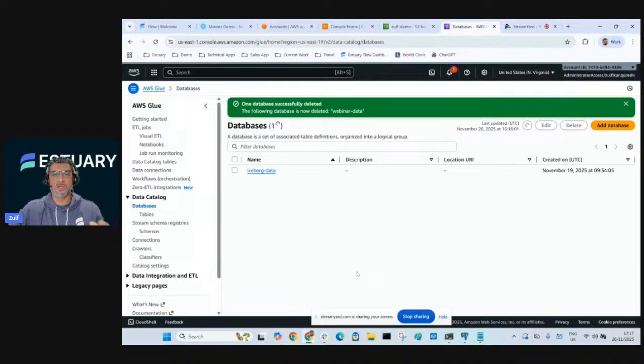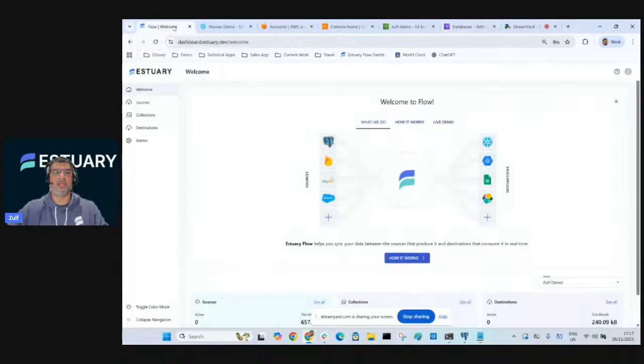Likewise, in Glue, in my catalog, I've got something in there, but again, we're going to give this a different naming convention. So again, it's about Estuary doing all the hard work for me and creating this in advance. Well, not in advance, but as we create the data pipelines itself. So now, to the main event, let's move on to Estuary.